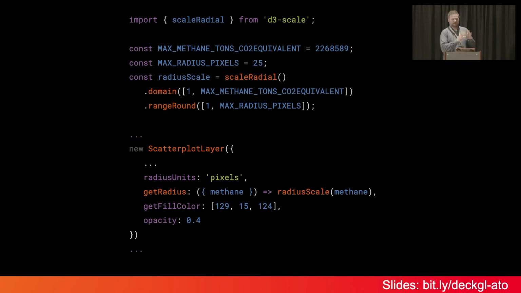I want to make sure that this circle is the biggest when I display it, and I want that to be 25 pixel radius. And then I use this scale to do that translation. So for each point, what's the radius of that circle I need to draw out? And you need to tell DECK.GL that.